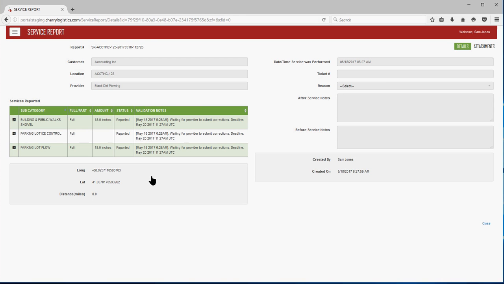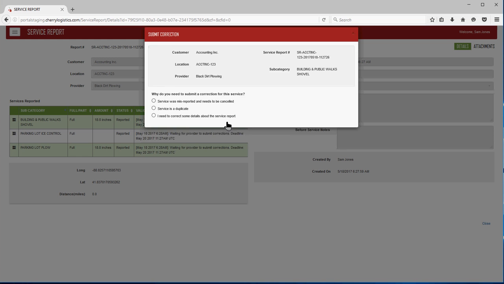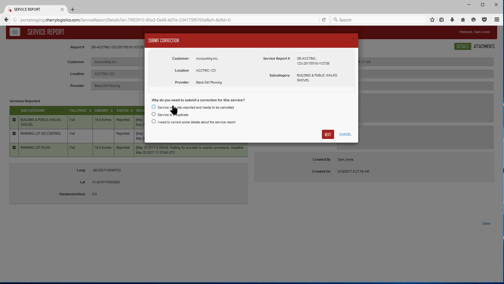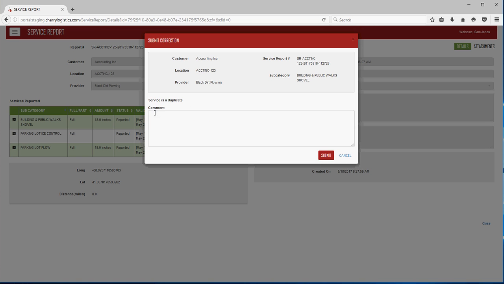And then the other 2 options, the first one obviously is pretty simple. You're just looking for it to be canceled for whatever reason. Maybe 2 people reported the same service, that type of thing. The same thing with a duplicate. We'll just get that information that you're requesting that service to be canceled, or you're saying that service is a duplicate. And then again, just go ahead and put your comments in the comment area to help us understand the situation more. So that's the service detail.